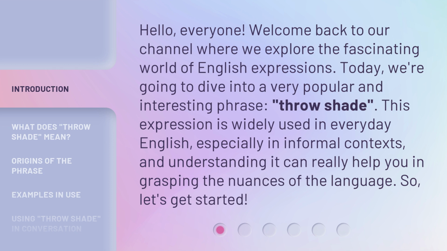Today, we're going to dive into a very popular and interesting phrase, throw shade. This expression is widely used in everyday English, especially in informal contexts, and understanding it can really help you in grasping the nuances of the language. So, let's get started.